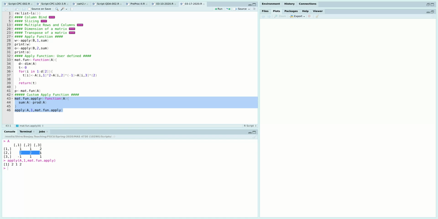The second row, 2 plus 2 plus 1 is 5, and the product of those would be 4, and 5 minus 4 is 1. The third row, we have 1 times 1, 1 plus 1 minus 1, which is 1, minus the product of those, which would be minus 1, and 1 minus minus 1 would be 2.